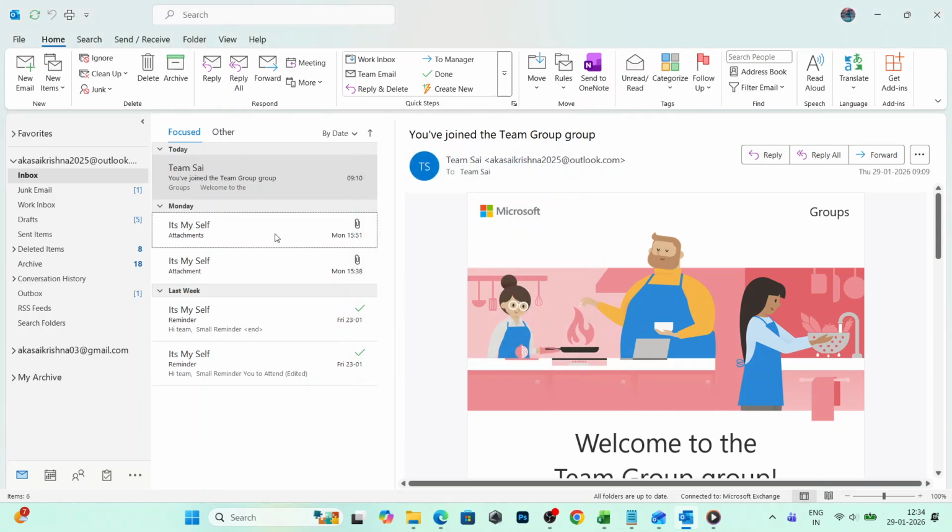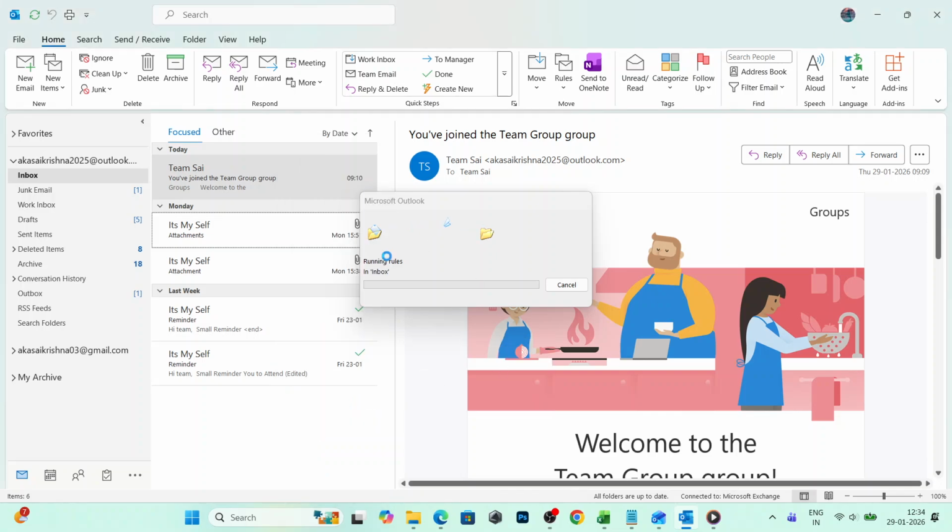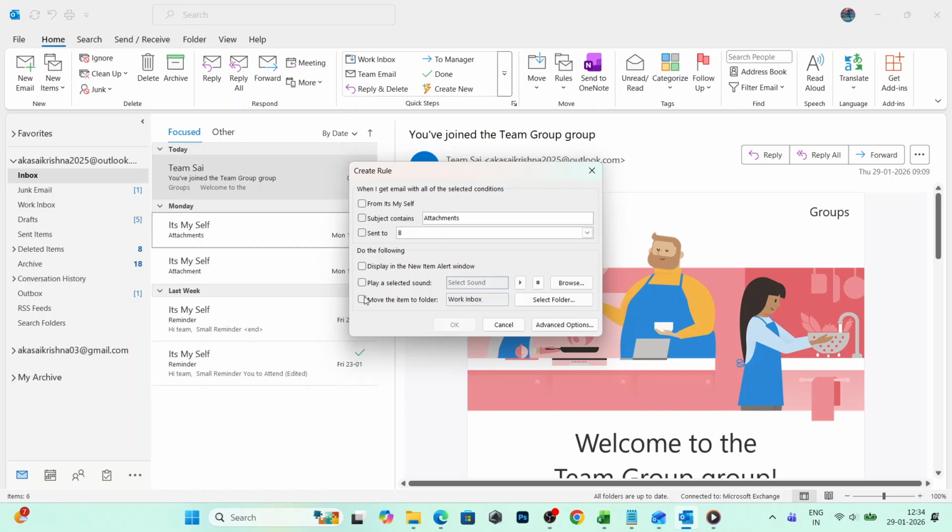If you want more control, right-click a message, choose Rules, then Create Rule. From here, you can set criteria like subject keywords or even mark messages with high importance. This is great when you need to spotlight urgent emails while calmly filing away the rest.